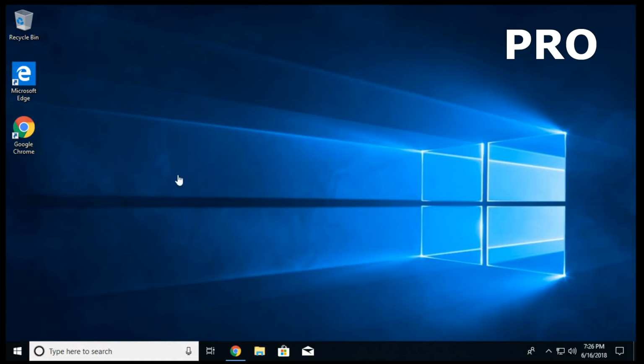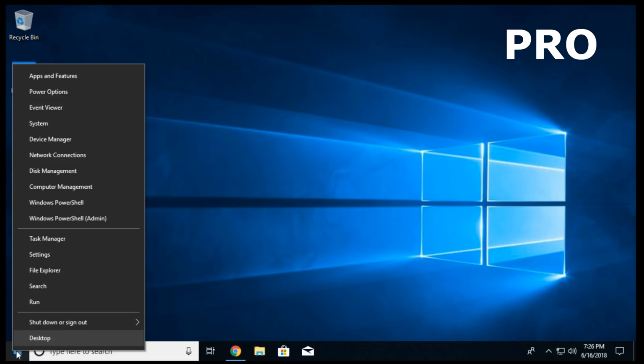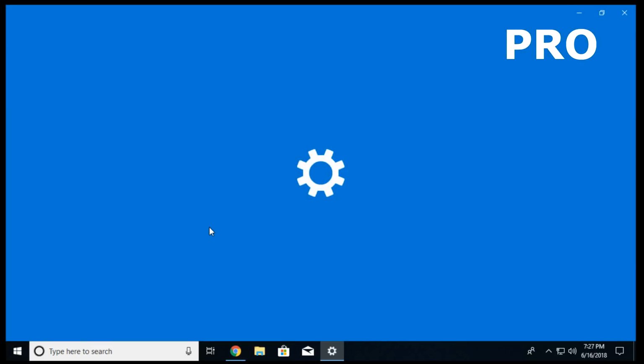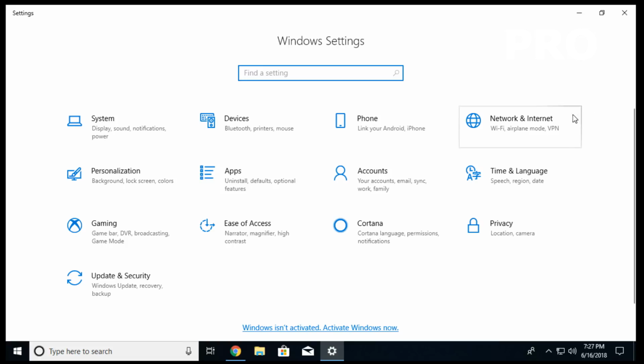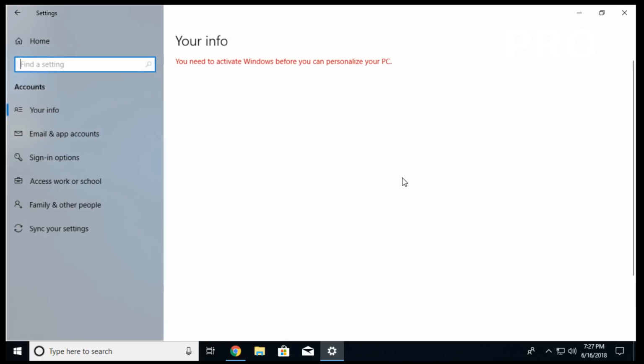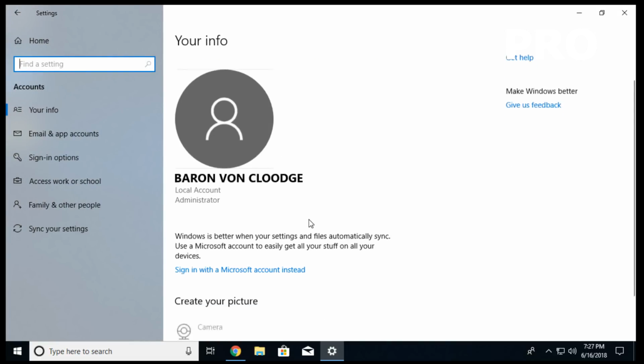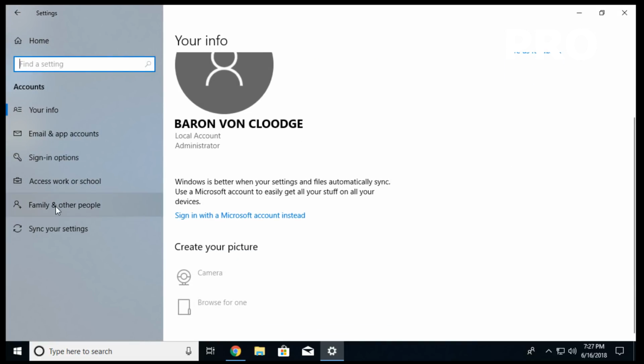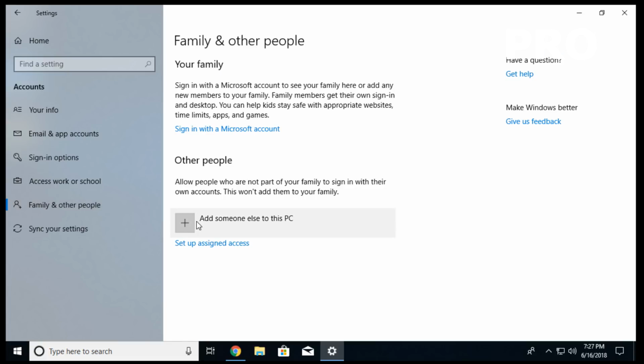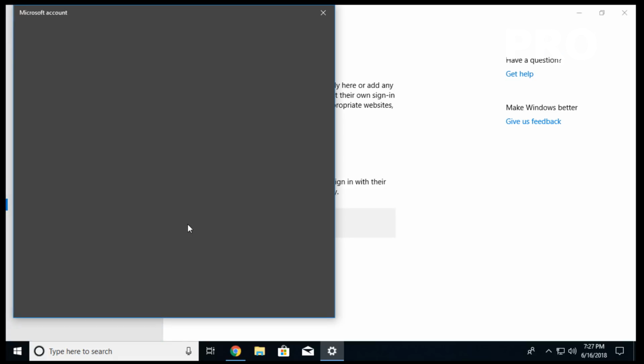Now, it may still be there, but they're trying to obfuscate it. What they're trying to do is get you to use this wonderful little thing called Settings. And I'm going to show you why the new way is inferior to the old way. Let's create a user. Click on Accounts. Okay, now that we're in here, click on Family and Other People, and then add someone else to this PC.